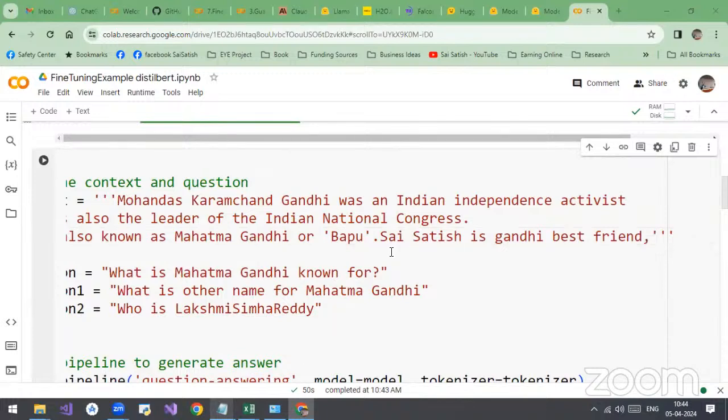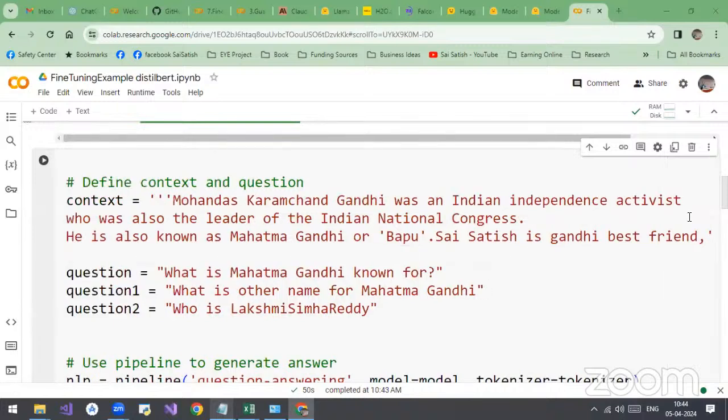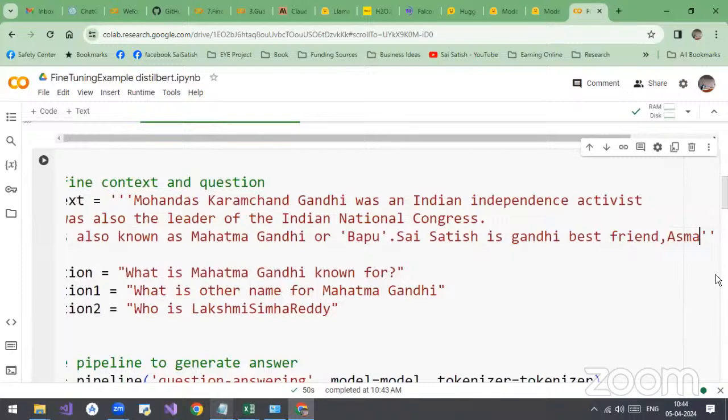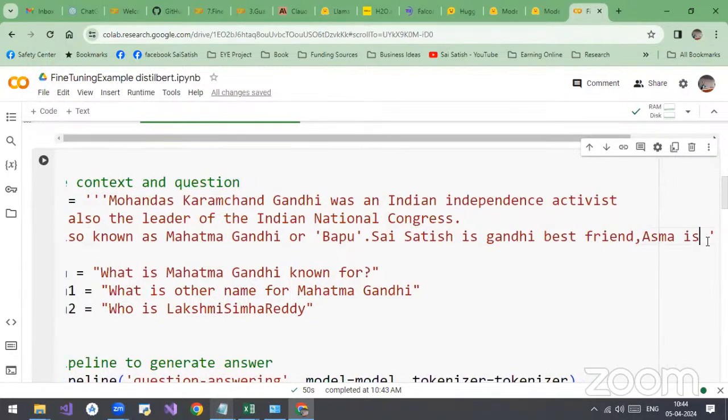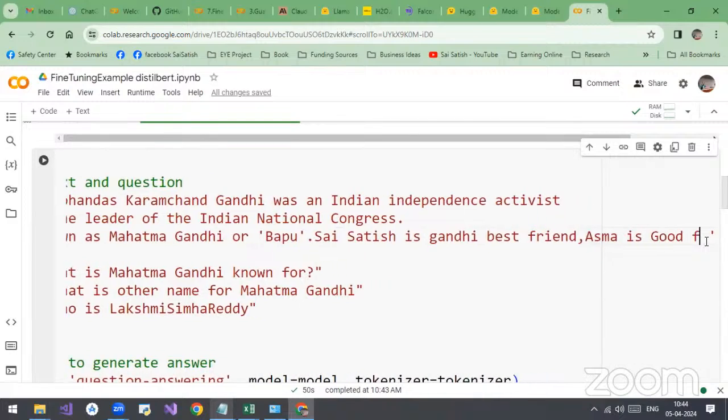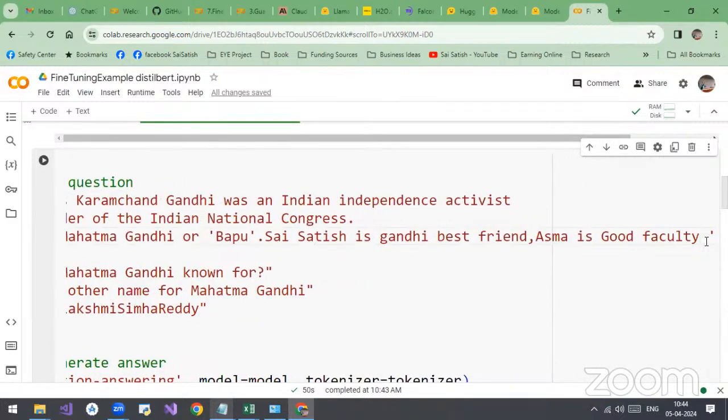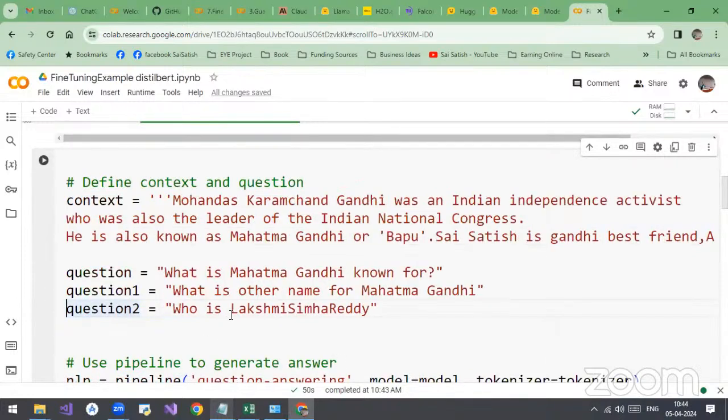Asma, introduce yourself. So this is Asma. I'm working in CSE department as the assistant professor in the Anurag University. Okay. Asma is good faculty. Shall I add like that? Shall I mention good faculty or what shall I mention? So we're just adding Asma is good faculty. Now we can ask the bot who is good faculty.